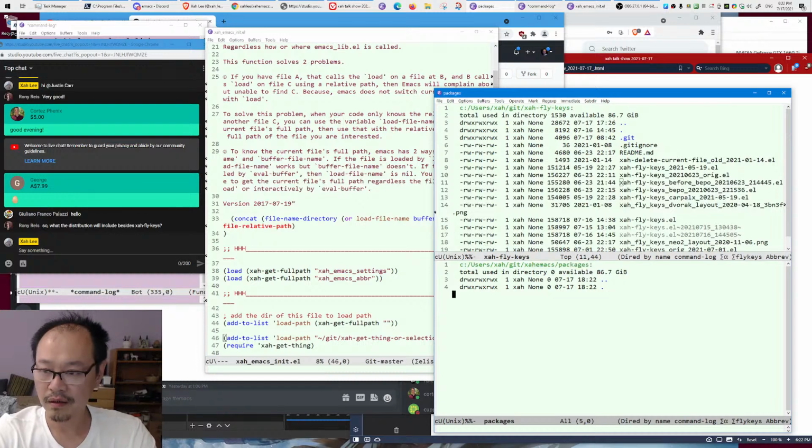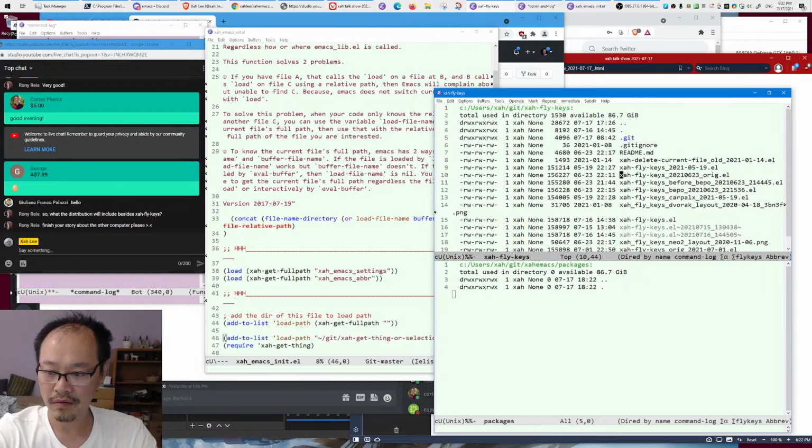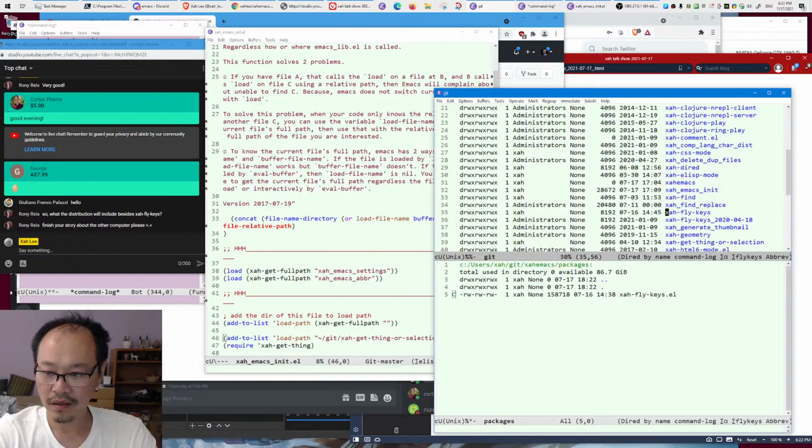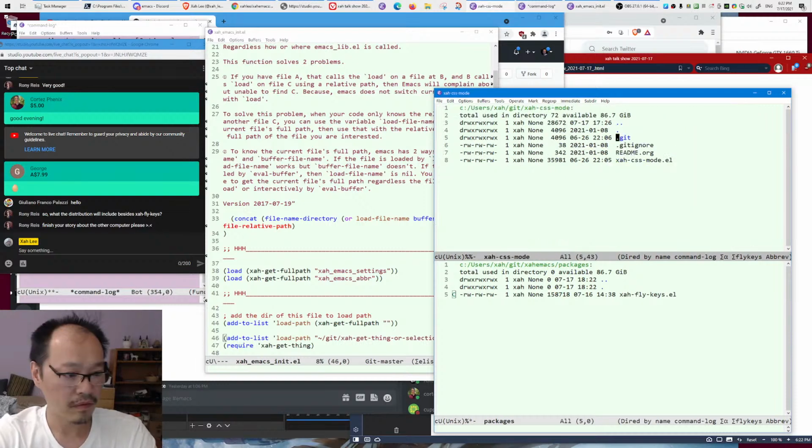Okay, open it, and XahFly keys, copy it. Copy it over, and let's go up. Let's see. Okay, XAH CSS mod. So what will the distribution include besides XAH flag keys?